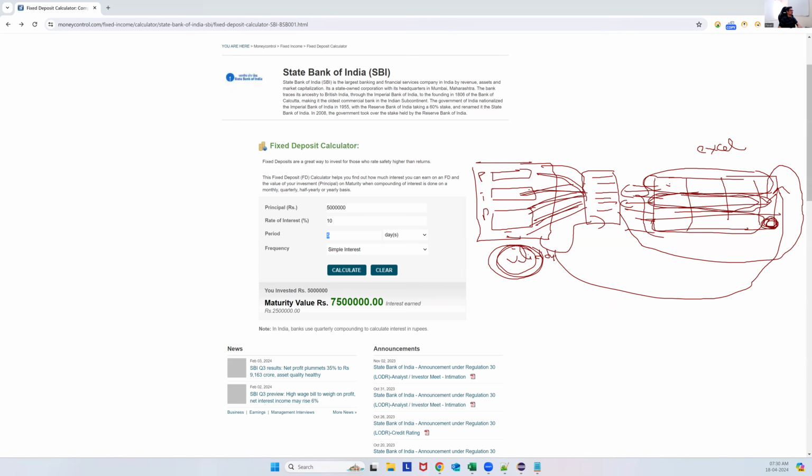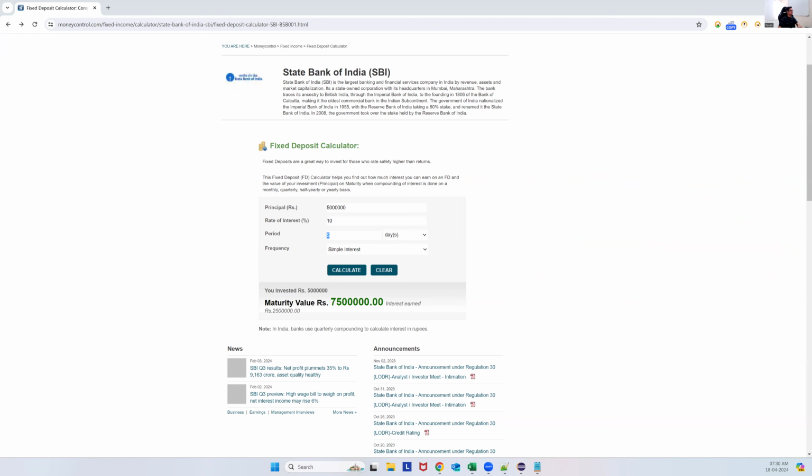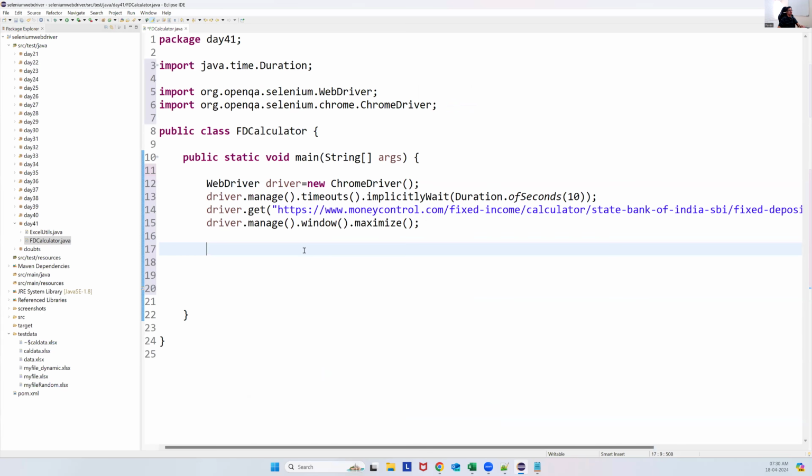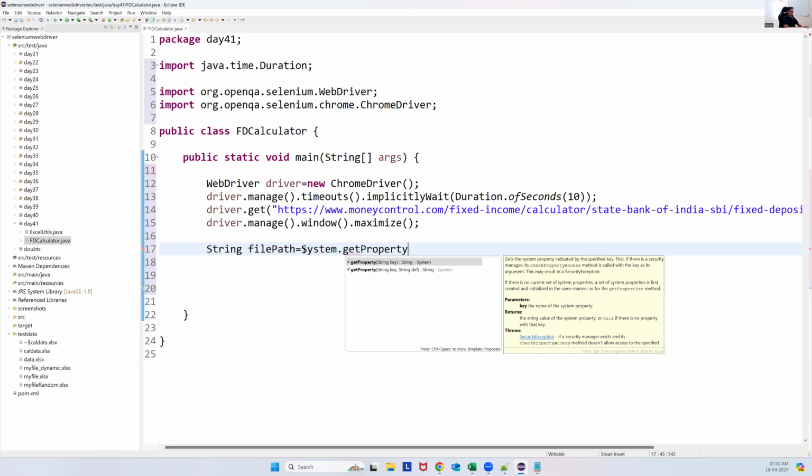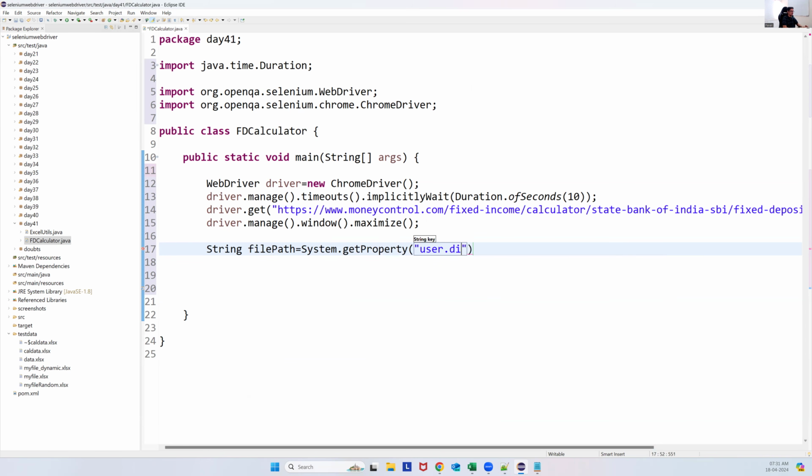Okay. Now, for that, we need to work with the Excel sheet first because we already have the Excel file in the test data folder. So we will first capture the location of the Excel file. To get the location of the Excel file, I'm creating one variable, String filePath equal to System.getProperty of user.dir, because this Excel file path we need to pass in every user-defined method which is available in the utilities class, right? So this path is required. So getProperty of user.dir will return the current project location.